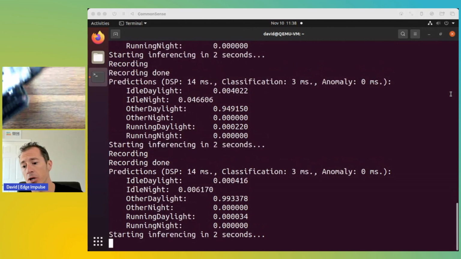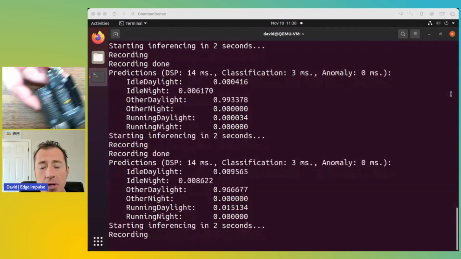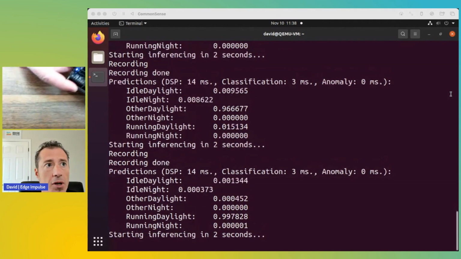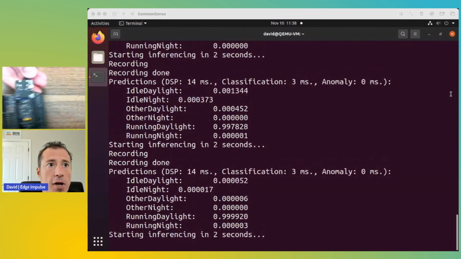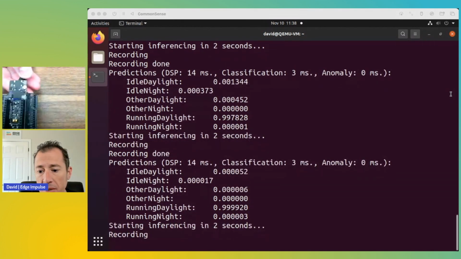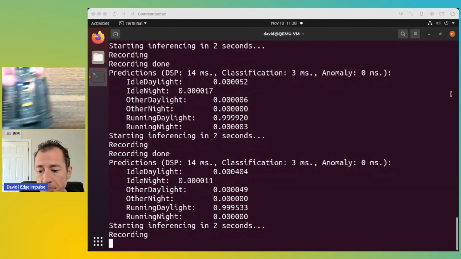The running motion I used, like I talked about earlier, when I had it on my arm, I noticed it was about a 3 to 4 inch pendulum swing. And there we can see running daylight is being predicted. This is how I trained the board, and sure enough, it can recognize that motion.